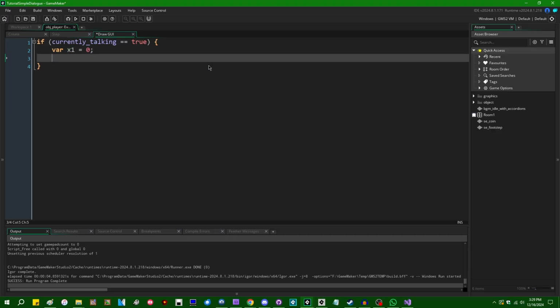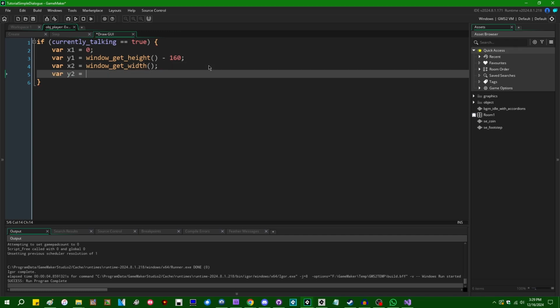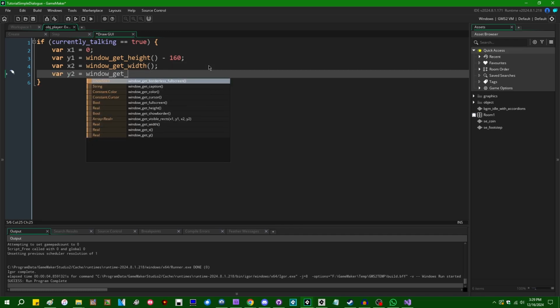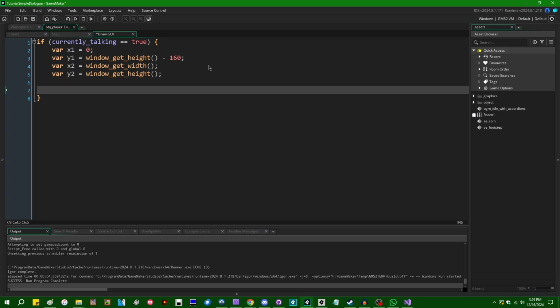X1 is going to be 0, our Y1 is going to be window_get_height minus, let's make it 160 pixels tall. X2 is going to be window_get_width, and our Y2 is going to be window_get_height. And this is going to be a set of coordinates for the upper left and bottom right of the rectangle that we're going to draw.